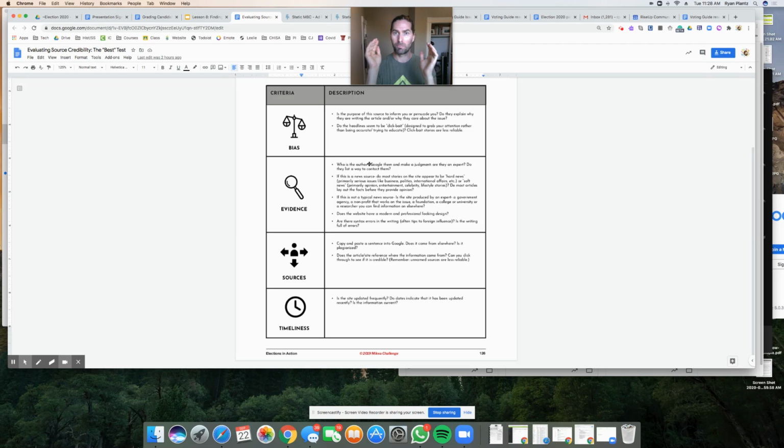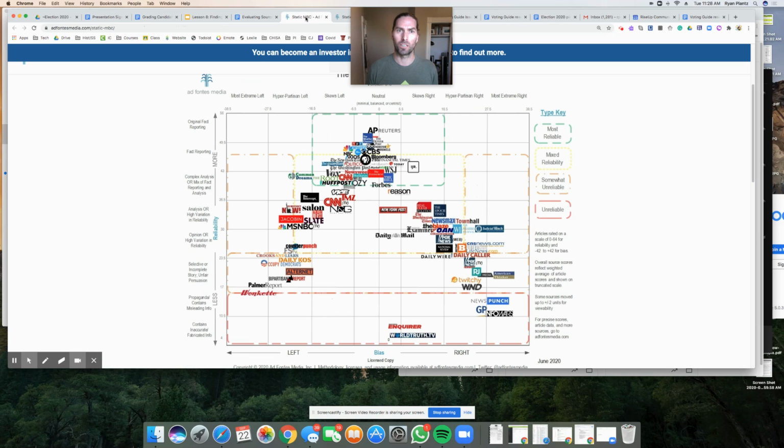Keep this best test in mind when you're looking at sources, in addition to looking at this news media. And remember, the sources we're looking at could be anything. News doesn't just come in online. It could be video news, it could be printed news, it could be a lot of different things.